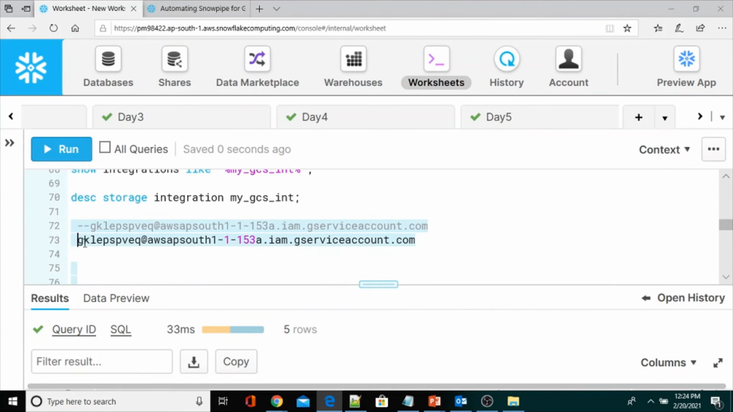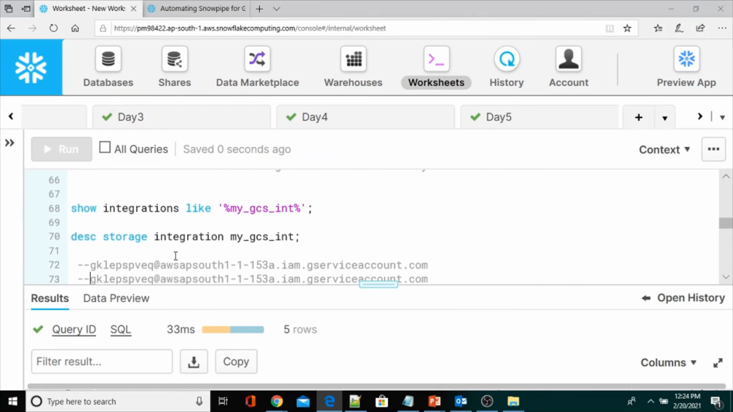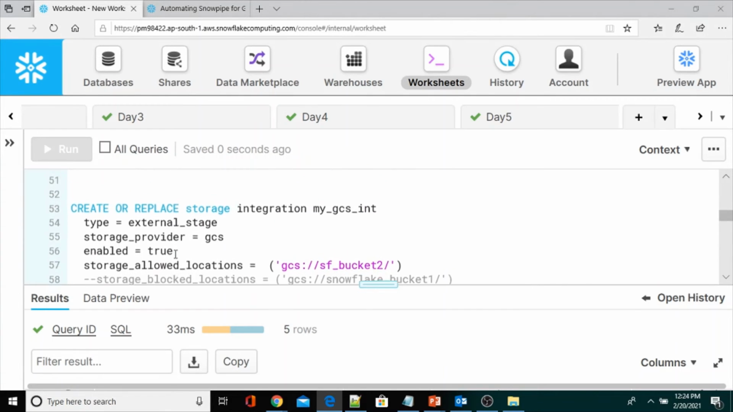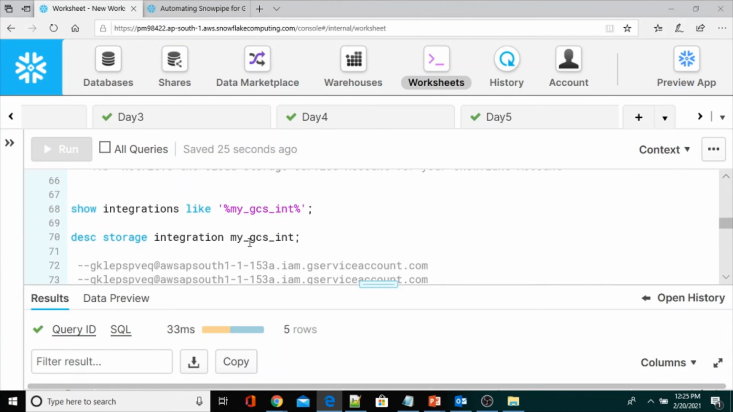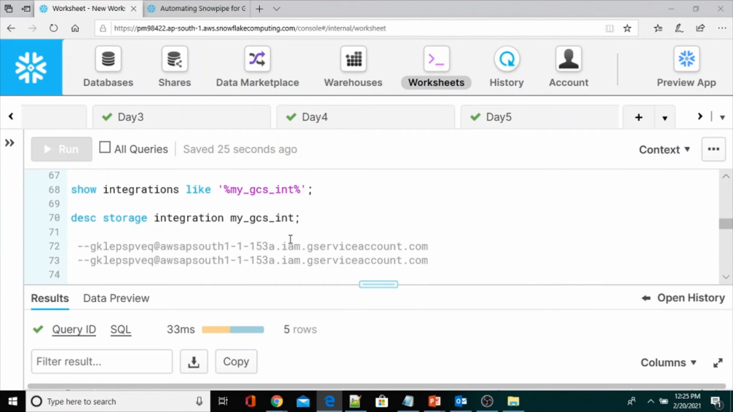So see, same value. Even if you create multiple storage integrations for all your storage accounts from this account, for my entire account only one service account will be created. So we provision a single cloud storage service account for your entire Snowflake account. All cloud storage integrations use that service account. Even if you create another integration, my GCS underscore int underscore 2, for that also we will have the same value only.